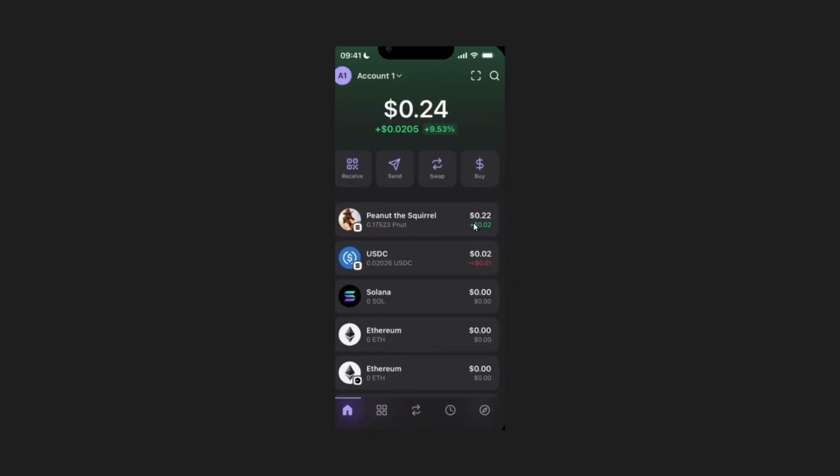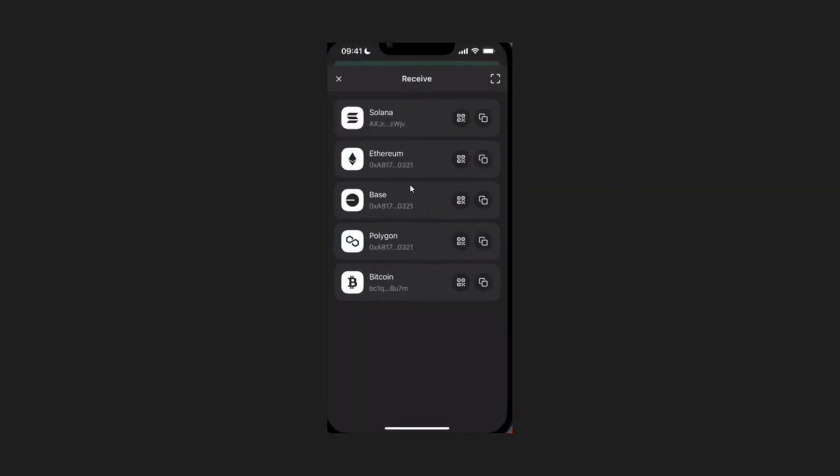Open your Phantom wallet and tap receive. Then select the cryptocurrency you want to deposit. Make sure you choose a coin that you already own in another exchange or wallet. For example, I'm going to deposit SOL because I already have some Solana inside my Bybit account. Tap Solana, then tap the wallet address to copy it. This is the address where your funds will be sent.